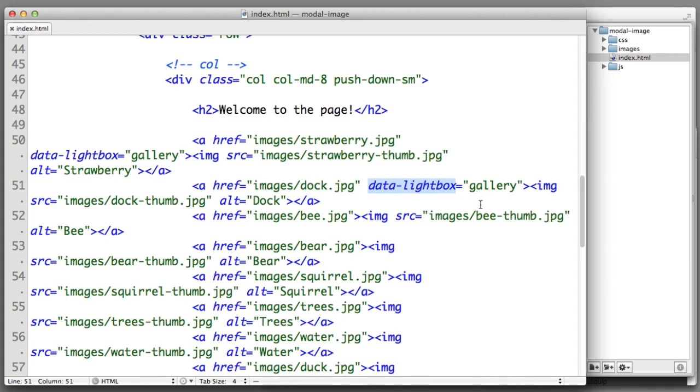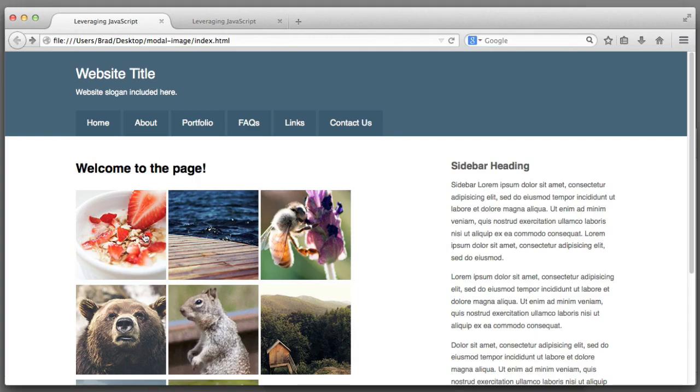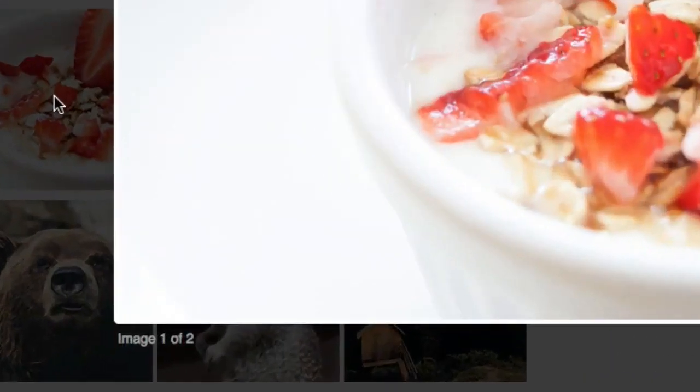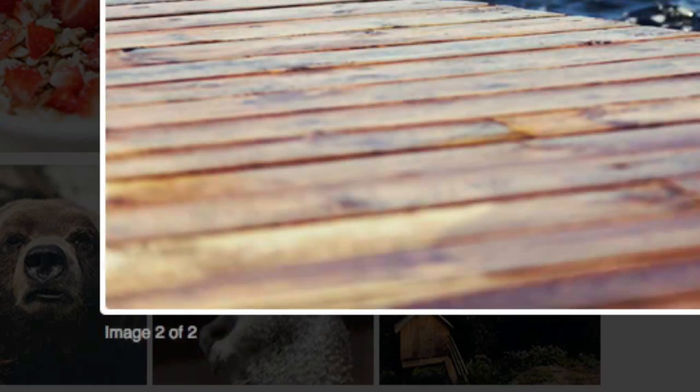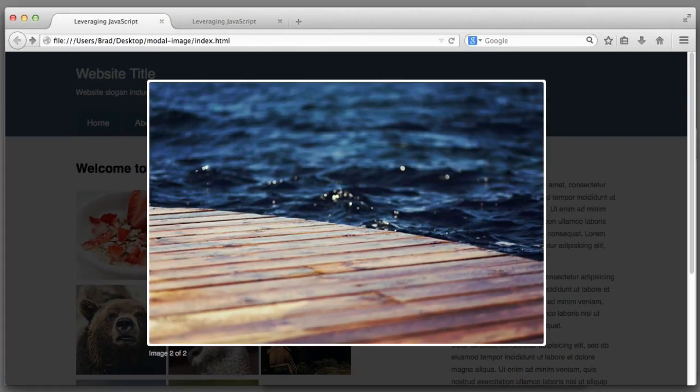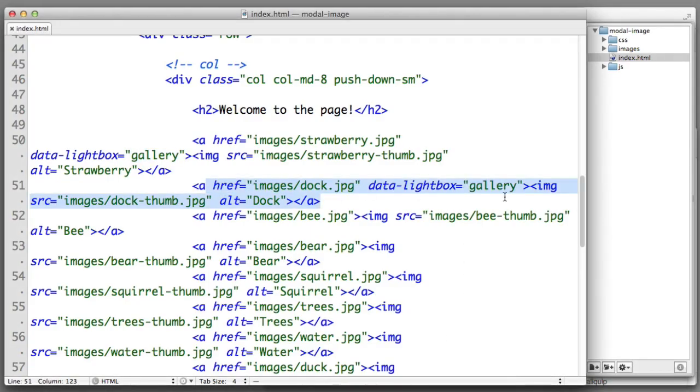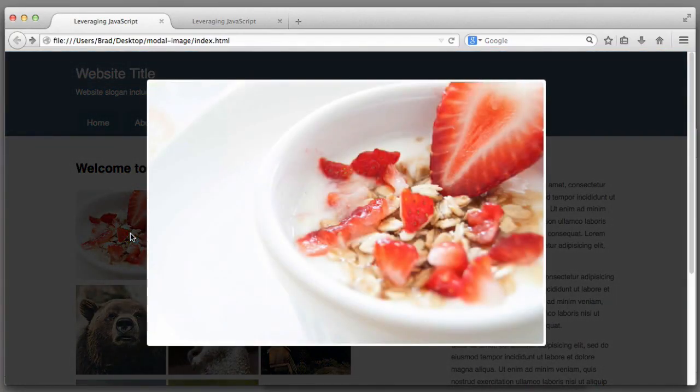So for example, because our first 2 links both use the phrase gallery, when I click on the strawberry, we see this note that says image 1 of 2. So if I click the right arrow on my keyboard, image 2 of 2. However, if in our second link we provided a different value for data lightbox, so if we said image 2 or any other phrase, the images will not be considered a group. So now the right arrow on my keyboard does not do anything, and we do not see the text telling us 1 of 2, so on and so forth.